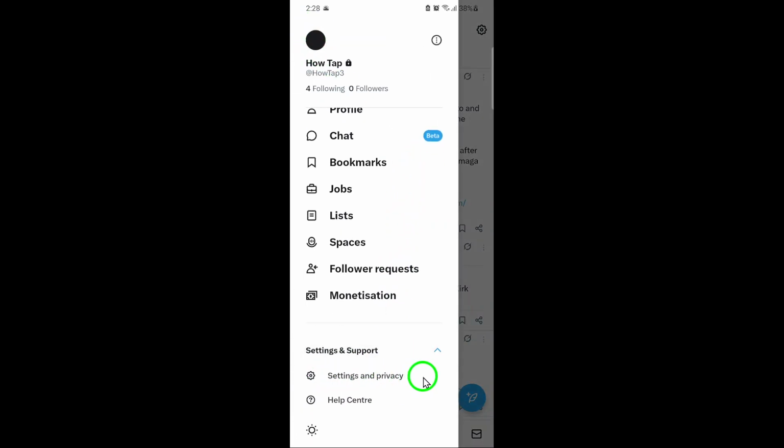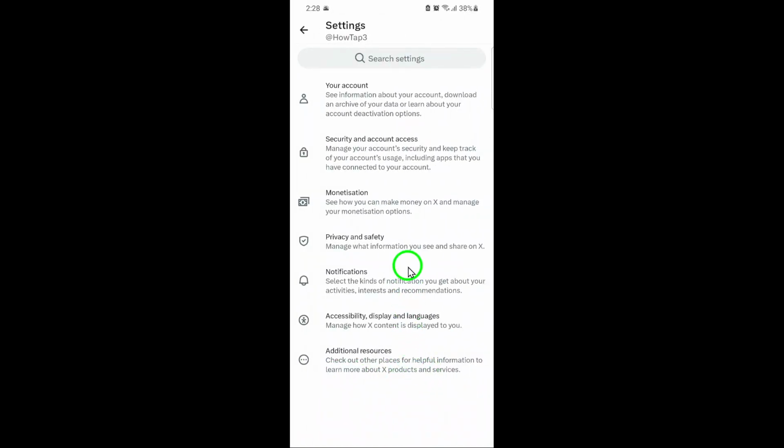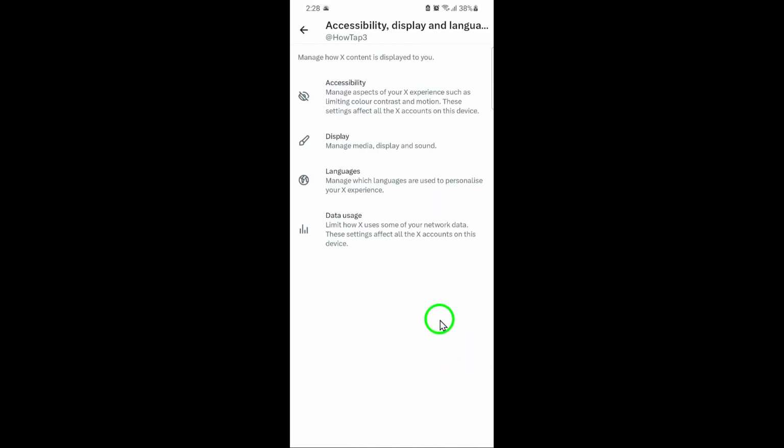Next, scroll down and select Settings and Privacy. This section houses all the customization options for your X app experience. From there, tap Accessibility, Display and Language. This area focuses on making the app easier to use and lets you tweak how things look and work.